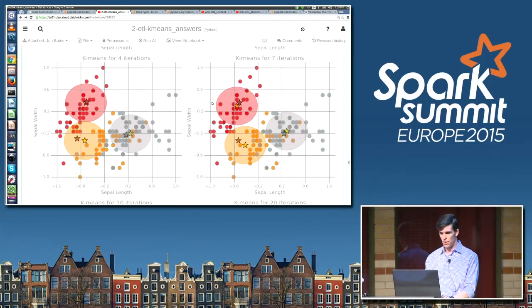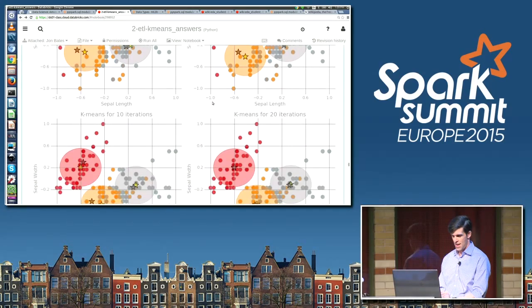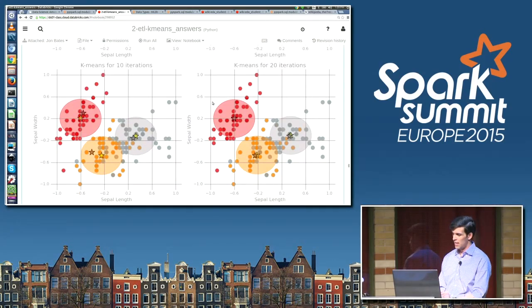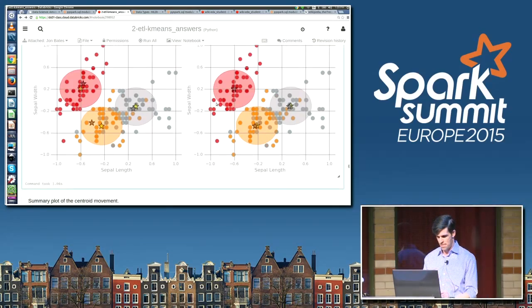So we can see how we've continued with 4 iterations and 7 iterations, and we're getting closer to that plot that we saw originally. So here's 10 and 20. You can see the last one, even just from 10 to 20, we're getting very small movements. So we're doing 10 more iterations, but we're only moving a little bit here. So we're really starting to converge down to a local minimum.